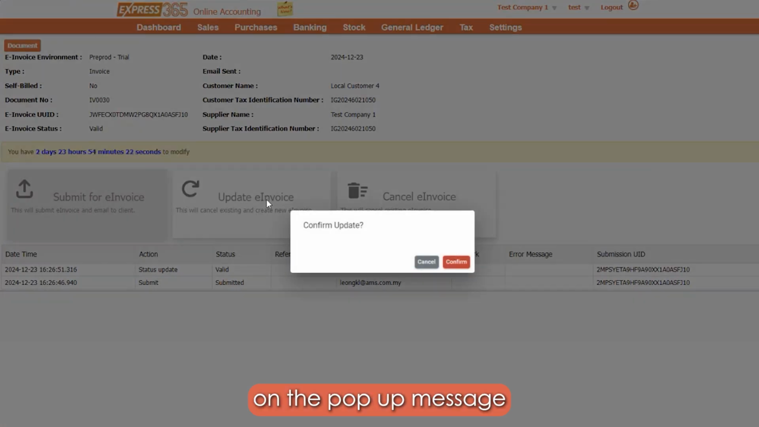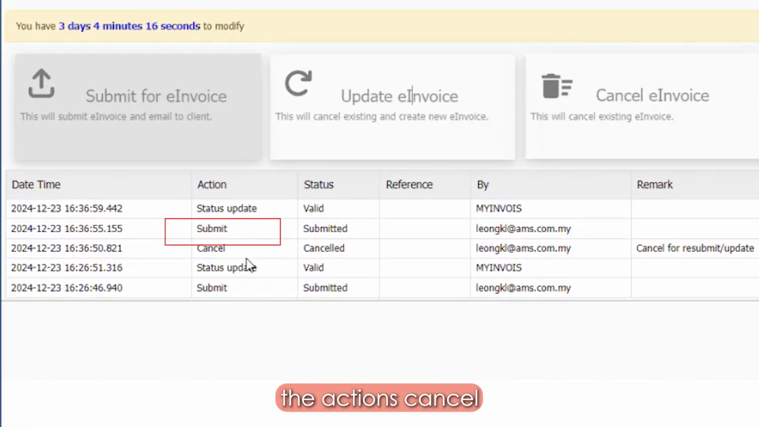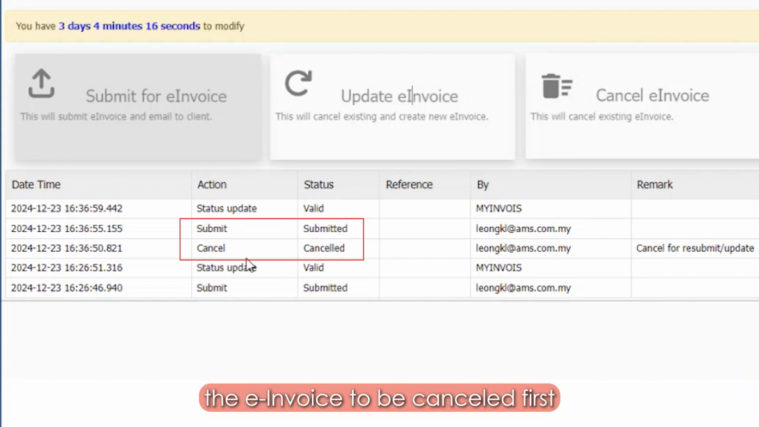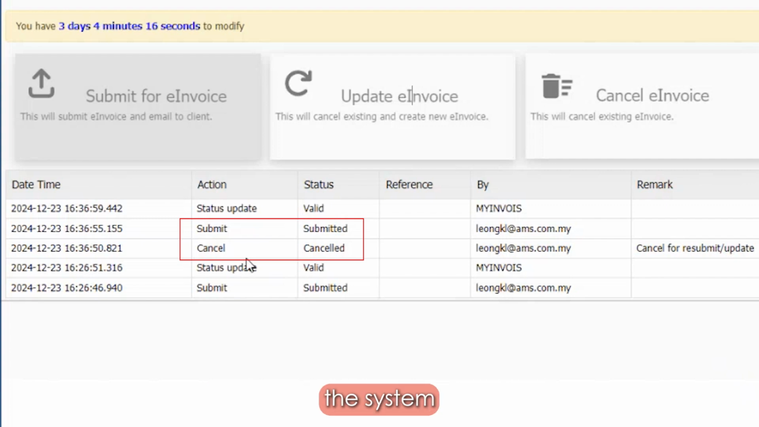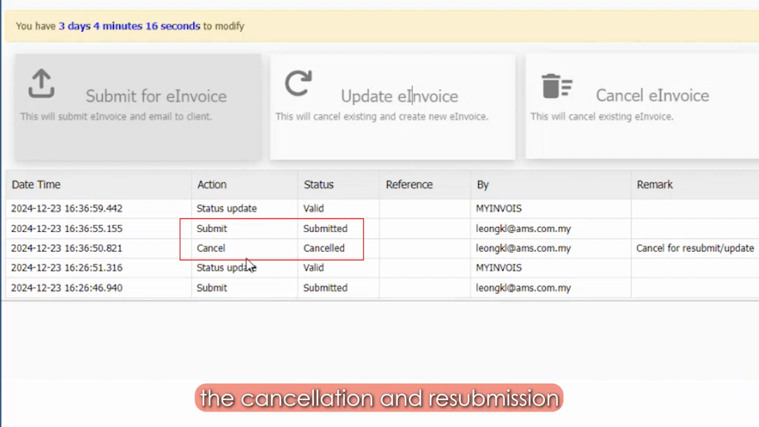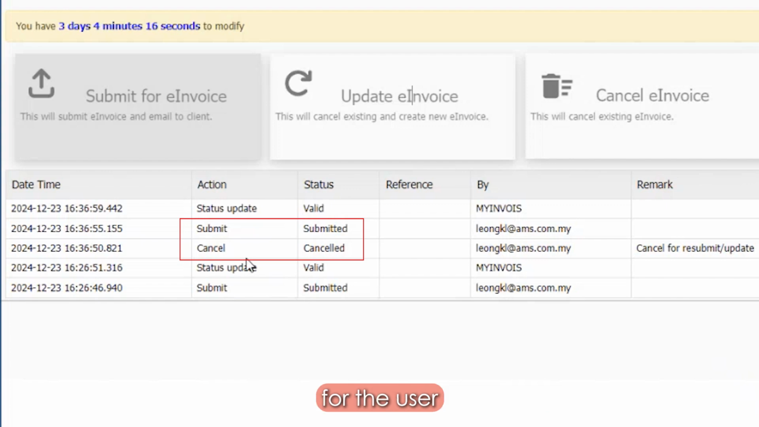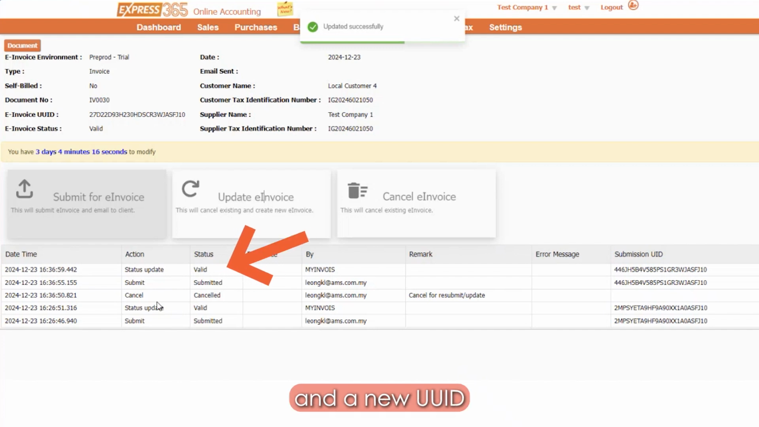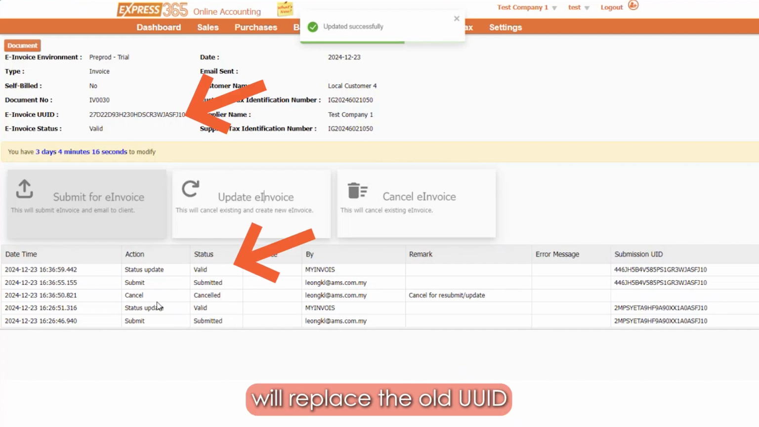Click Confirm on the pop-up message. After the e-invoice is updated, the actions Cancel and Submit will appear in the actions log table. This is because modifications require the e-invoice to be canceled first. However, the system will automatically handle the cancellation and resubmission for the user. Once the invoice has been validated by LHDN, the status will update to valid, and a new UUID will replace the old UUID.